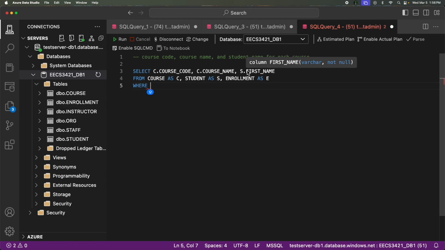Now, how do you join them? First, you have to join student to enrollment, right? And then enrollment to course. So you have two joins. One is between the student and enrollment. The other one is between course and enrollment.